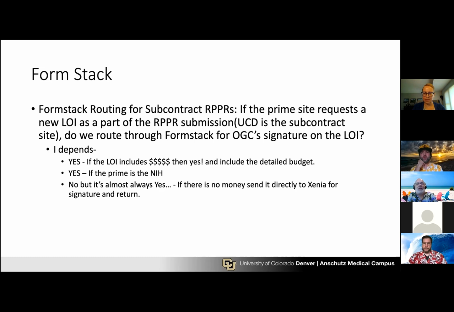One additional comment: if we're a subcontract and our sponsor is just requiring documentation but no signature for the next budget period, we do not need to see it. We only need to see it if we're providing institutional approval.